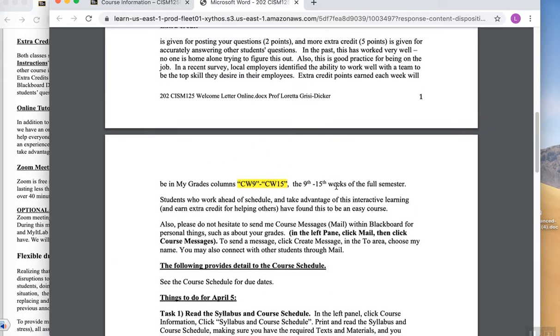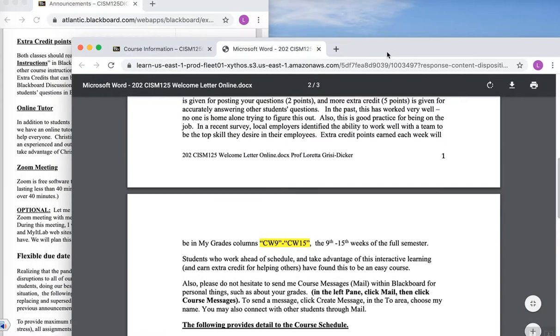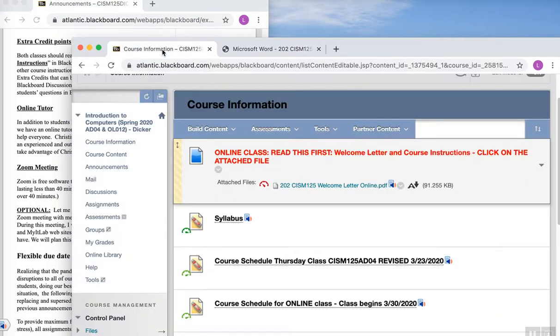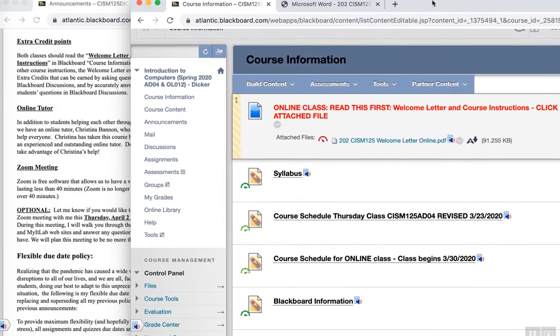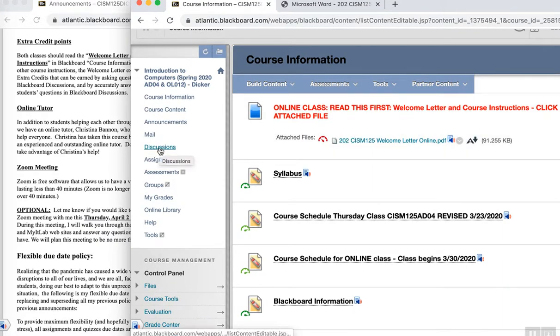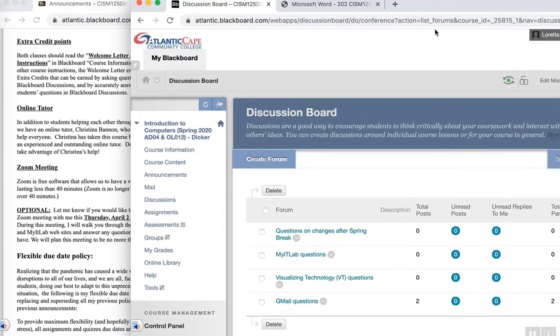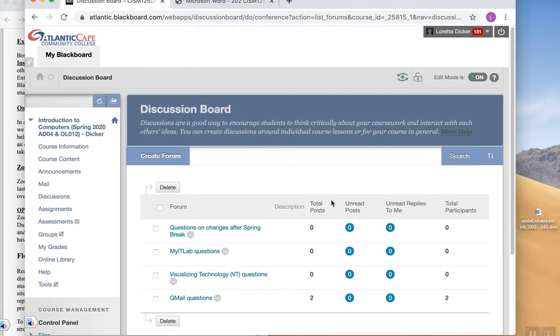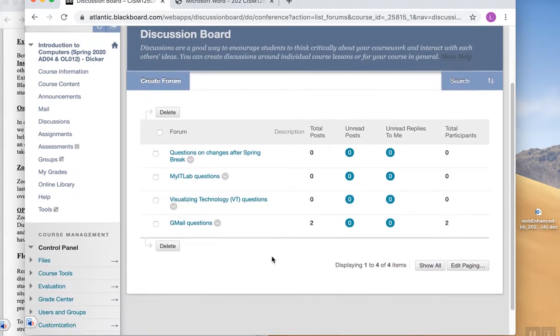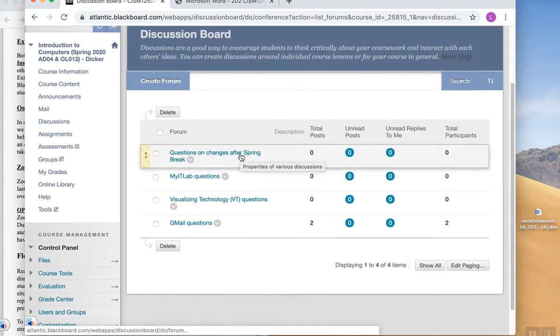So what am I talking about here? Let's go back to the Blackboard course. Okay, and I talked about in the left pane is discussions. You're going to click on discussions. And then it's the discussion board is what it's called. Now, if you'll notice, there are several different topics here. One is questions on changes after spring break. I mean, any questions you have about how we're doing this, post them here.